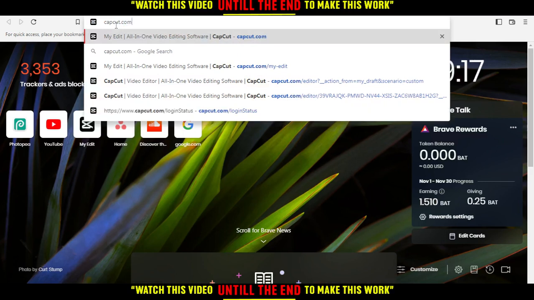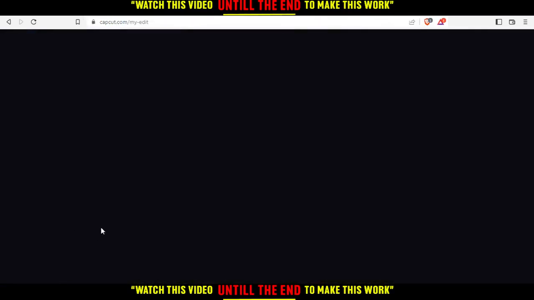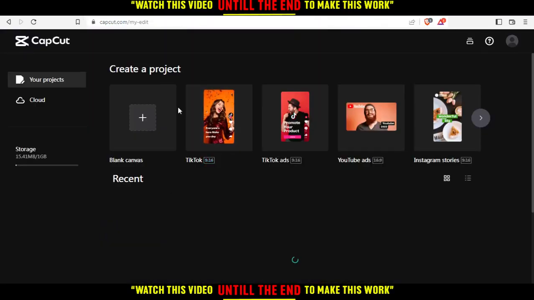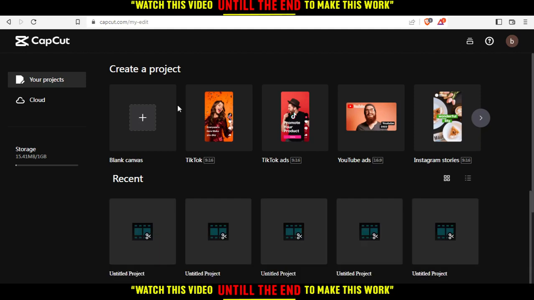So all you need to do first of all is just go and open the browser that you're going to use to follow this tutorial's steps. Of course, in my case I'm actually using Brave, but in your case you can use any other browser, it could possibly work for you. So once you open your browser, just go to the URL section and type CapCut.com and hit the enter button.